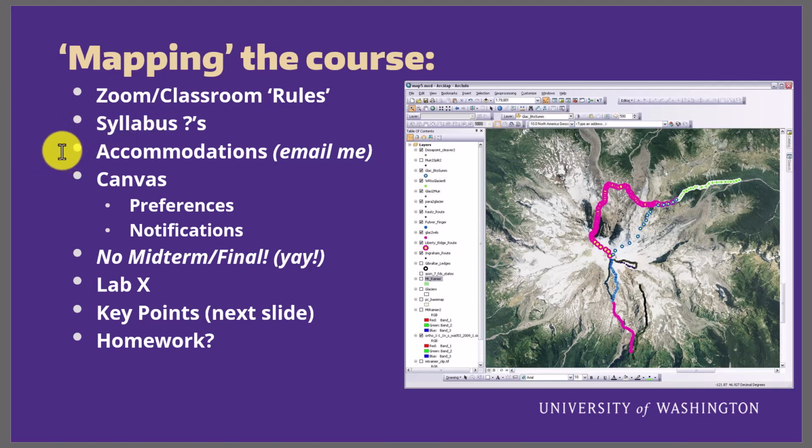If you need accommodations, please email me separately. I will also get an email if that's the case, from the school. In Canvas, you should probably set your preferences and your notifications. There is no midterm or final. Oh, by the way, this is Mount Rainier, and this is showing the different paths up Mount Rainier.